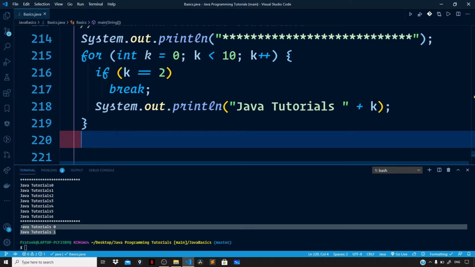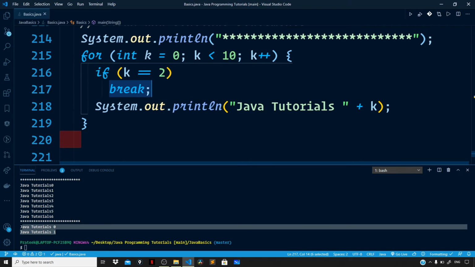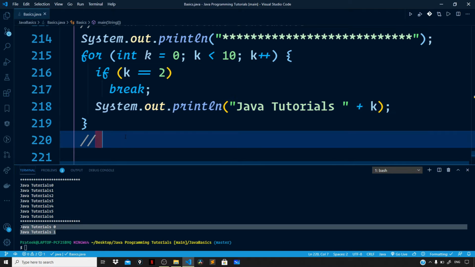So when Java sees a break statement in a for loop, then it will ignore everything else that is present after the break keyword, and the control will immediately come out from the loop. So now we know what a break statement is. Let us move forward to the second part of the video to understand about the continue statement.